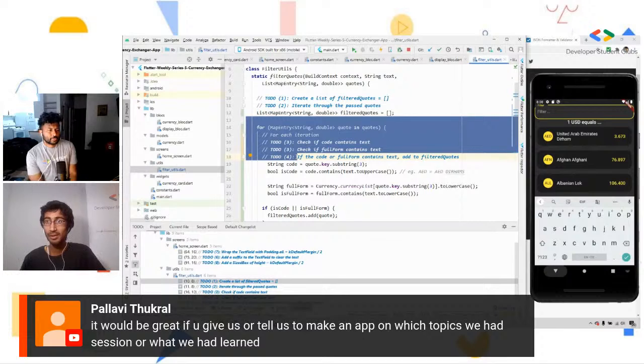Very good question, Pallavi. So we have mostly learned apps from downloading data from the internet, usually a list of data. We downloaded dogs in our previous dog quotes app, and today we've downloaded a list of currencies. So basically anything that has a list from an API. You can either focus on the UI part of it, or you can focus more on the coding part of it. But I would recommend using an API that gives you a list.